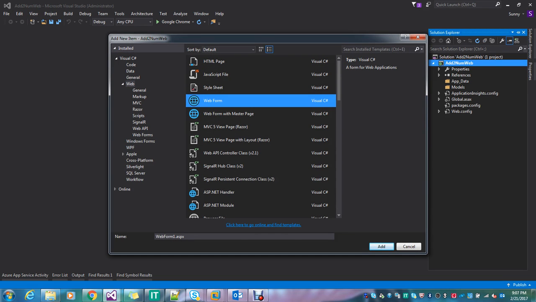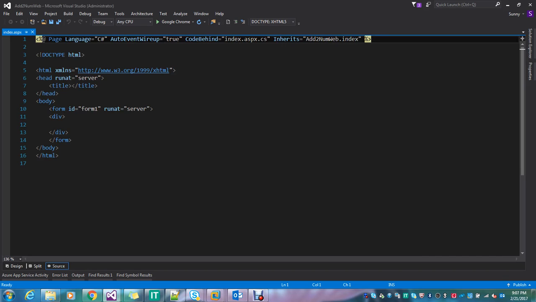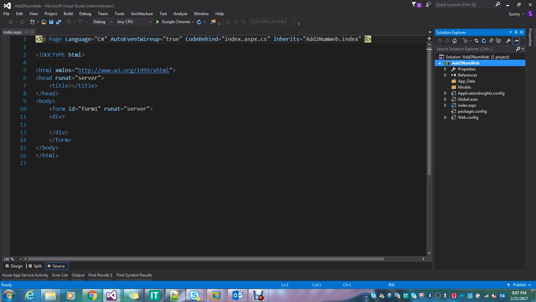If you are using Visual Studio 2010, the web form option might look a bit different, but the name will be web form itself. So for the web form, I'll call it index.aspx. aspx means Active Server Pages Extended. Once after creating the page, here in Solution Explorer I can see my index page has been placed.